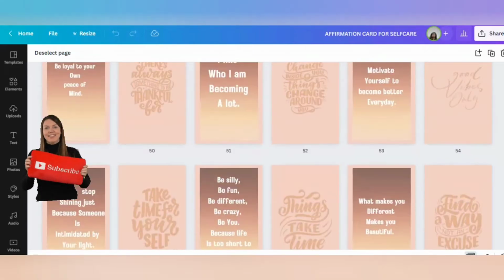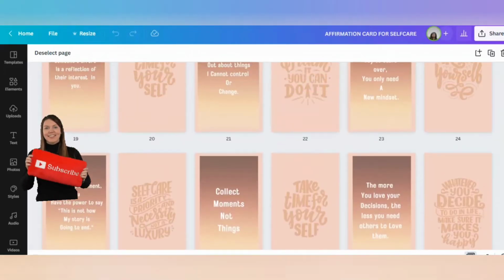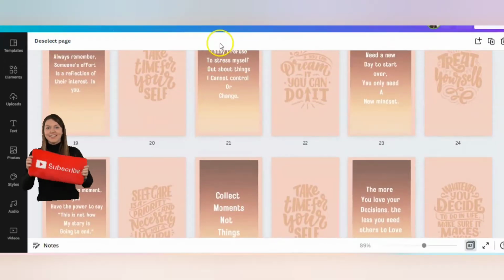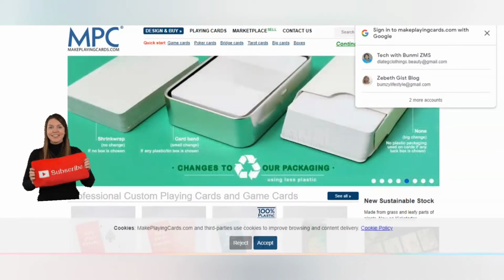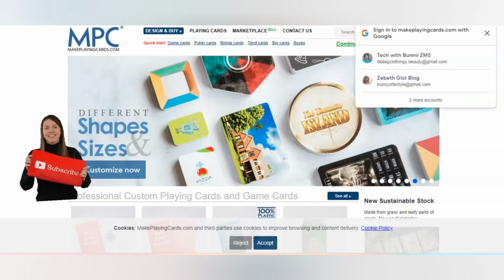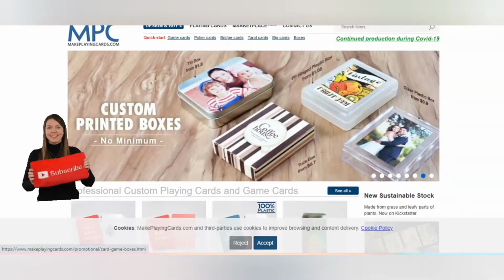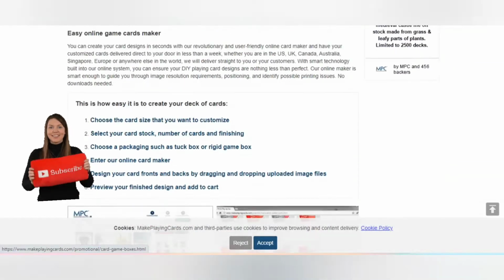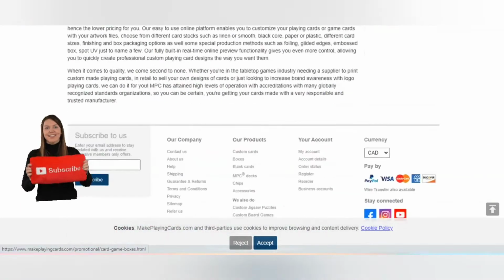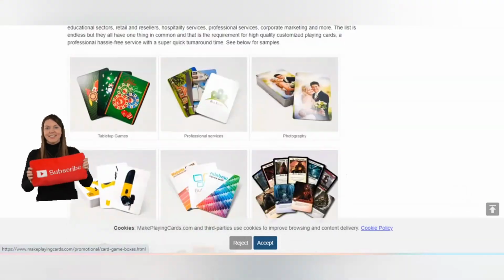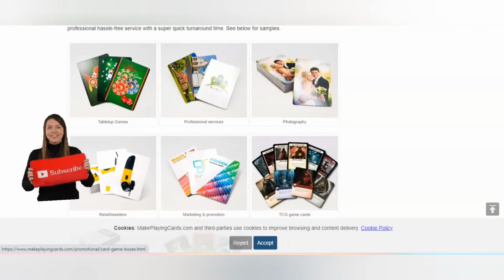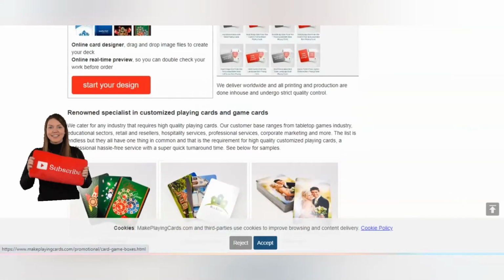Okay, so now these are my oracle cards, and where can you print them? You can go to Google, or you just type makeplayingcards.com. Custom box, printed box are here. Just sign up and follow the steps. You can see what some of these designs look like, and you can also use this as a gift. You can be creative and organize something. You can give it out as a souvenir at weddings, birthday parties, and any celebrations you want.